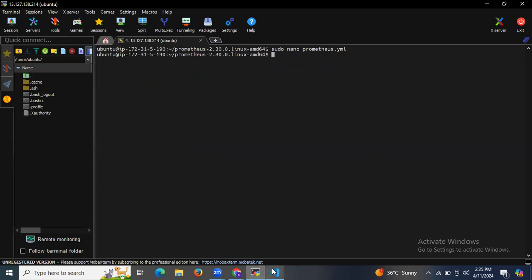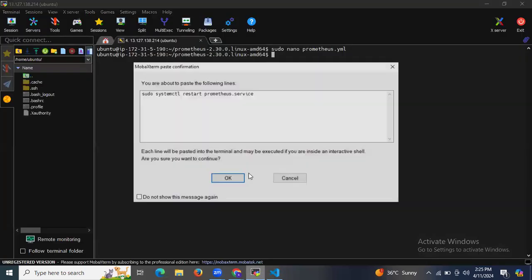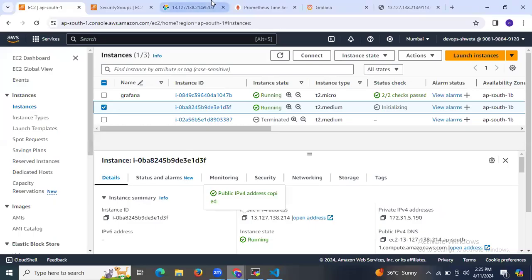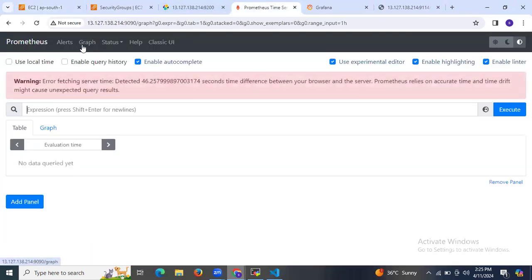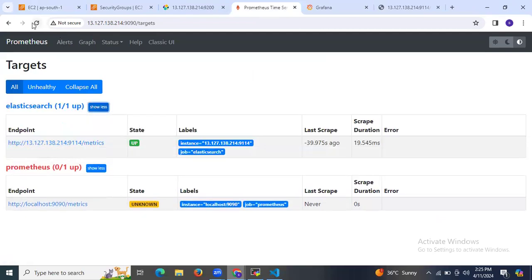After changes in any configuration file, you need to restart your service. So that's why here I'm going to restart my Prometheus first. Okay. And let's go to the Prometheus. Here is the Prometheus. Now go to status, go to targets. As you can see, the status is unknown. So let's refresh the page. As you can see, it's up. Okay, refresh the page again. Okay, now as you can see, both are up.